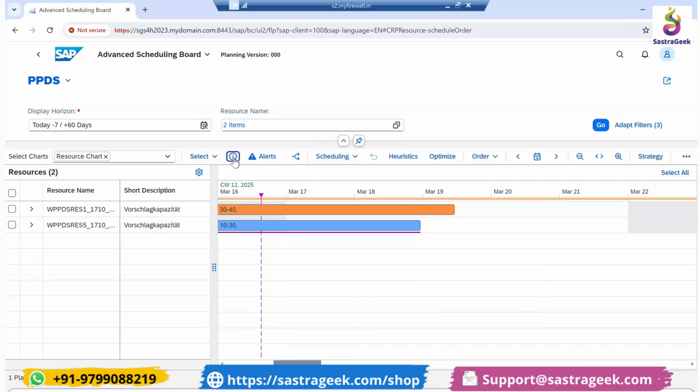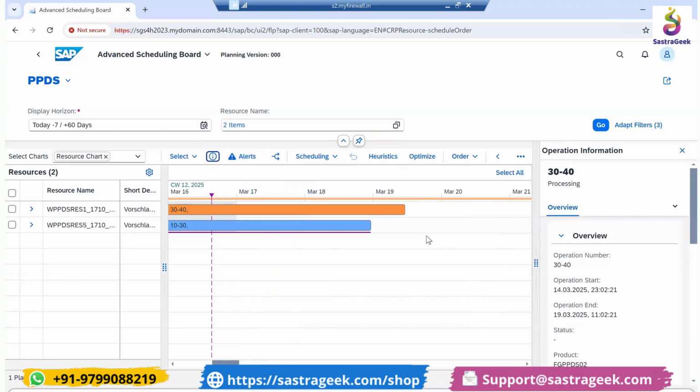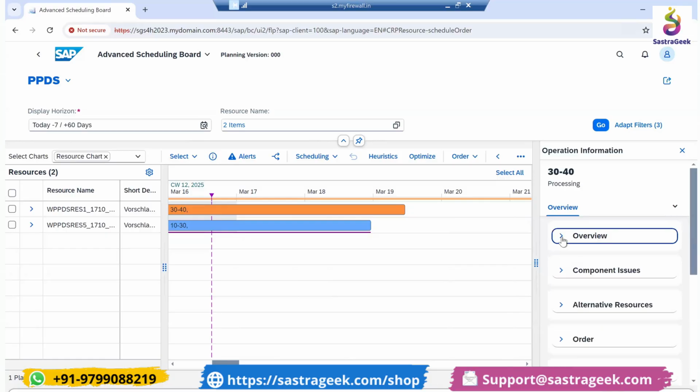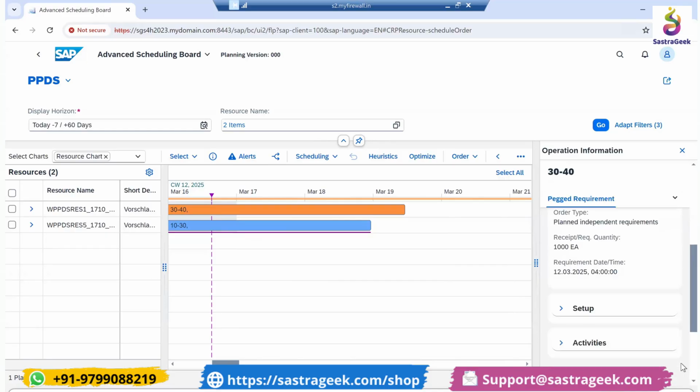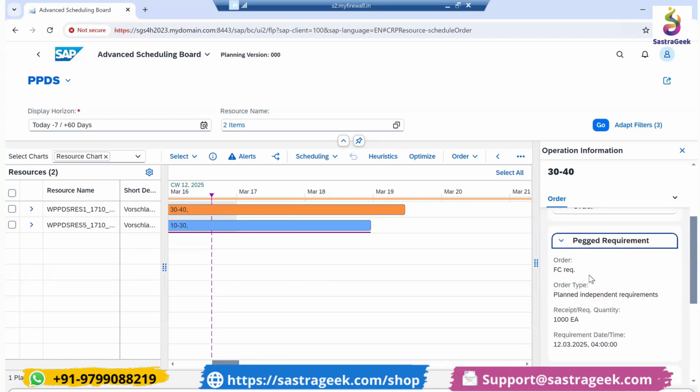Okay, the whole graphical representation. Suppose I have selected this particular order. This order is being packed with which demand. You can also see the pegging related information here. It is pegged back to the forecast.